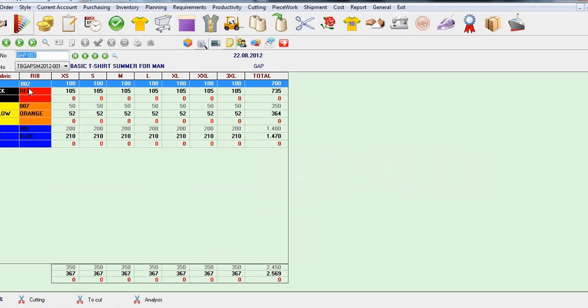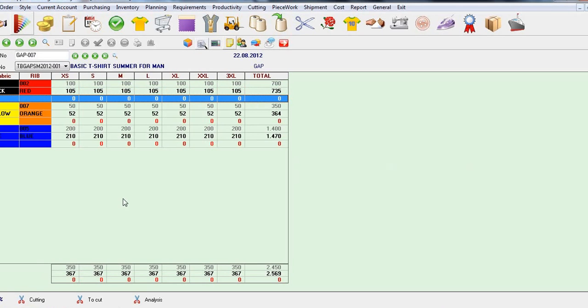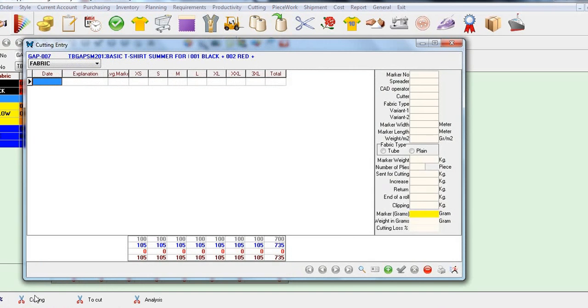On cutting, as you see, there are three lines. The first line is the order quantity, the quantity that our customer ordered from us. The second one is the quantity that we are planning to cut, with the cutting extra. And the third one is the quantity we cut. To input the cutting data, we just click on the cutting button and write how many pieces we cut from each size.